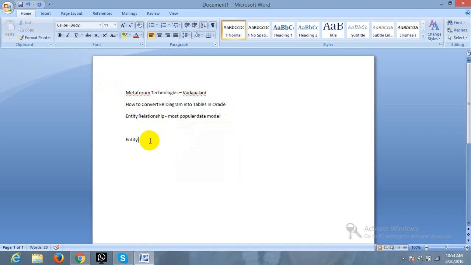Okay, now what is an entity? Entity is any real world object. Any real world object is an entity. Whether it is physical or logical, doesn't matter. It must be unique in the real world. Any object that is unique in the real world is an entity. And there are two types of entities.